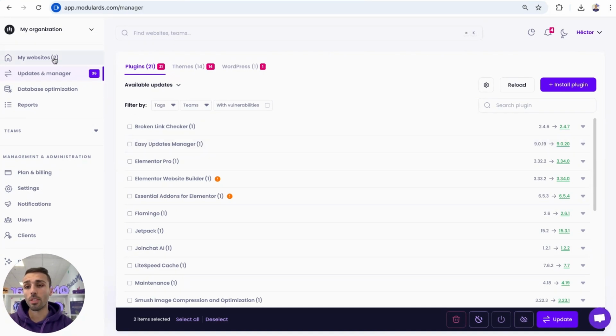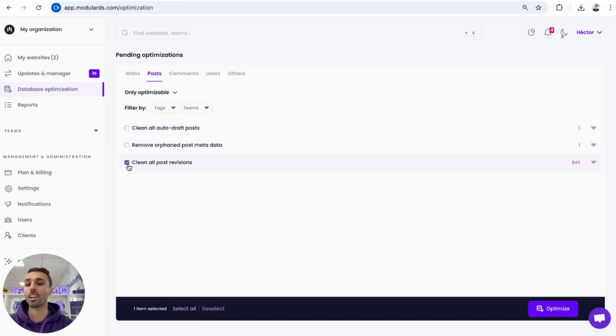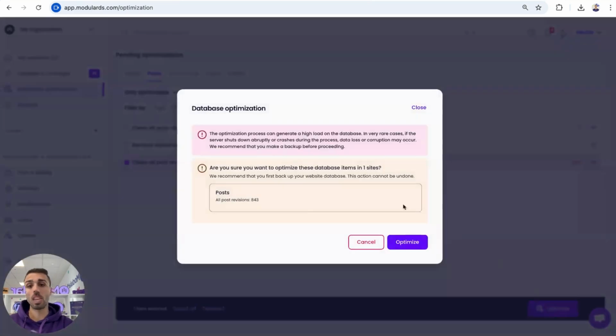And also another thing that you can probably use to do the maintenance on your websites is the database optimization, which basically will tell us all the pending optimizations we have on our websites related to posts, comments, users, and so on. For example, I could come here and say, hey, I want to clean all post revisions of our websites. So I could come here and do the optimization, okay? So this is something we can do maybe every couple of weeks or once a month. We can just come here and optimize the database of our websites.